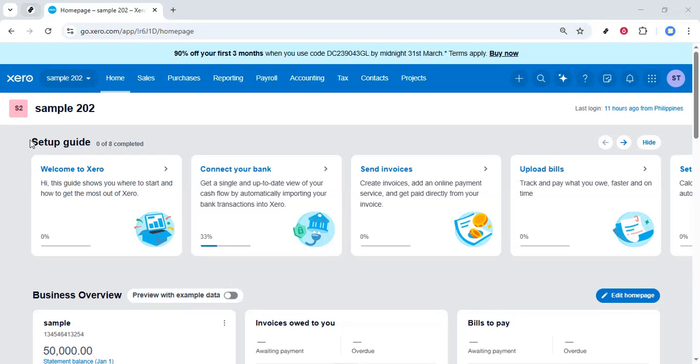Today, I'll show you how to create a purchase order in Xero. By the end of this walkthrough, you'll understand not just where to click, but also what each step is doing for your business so you can create accurate professional purchase orders with confidence.